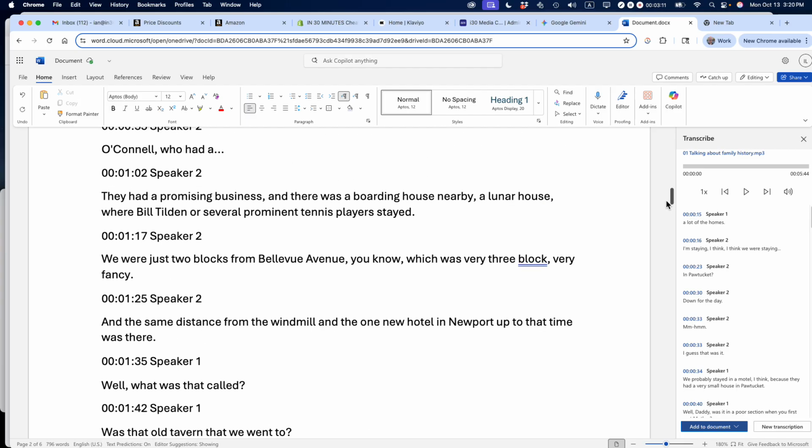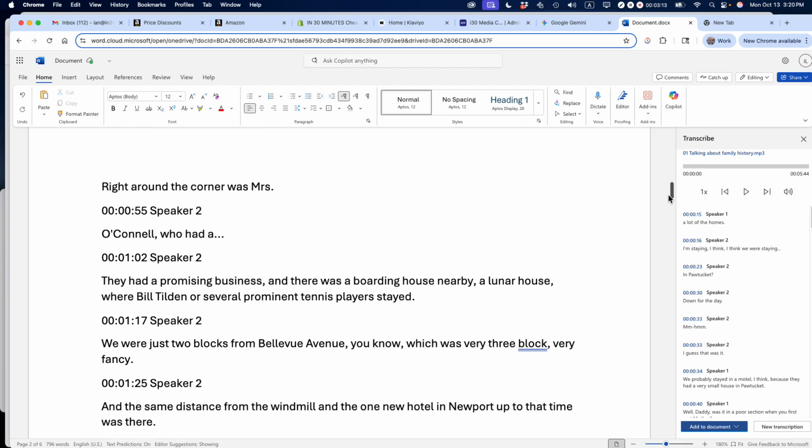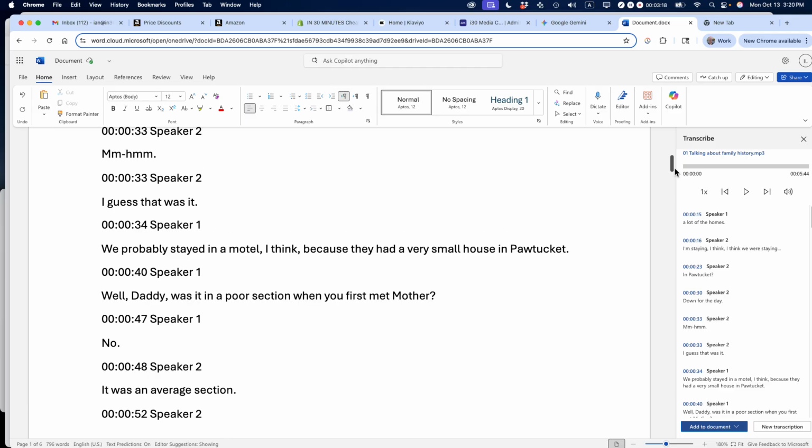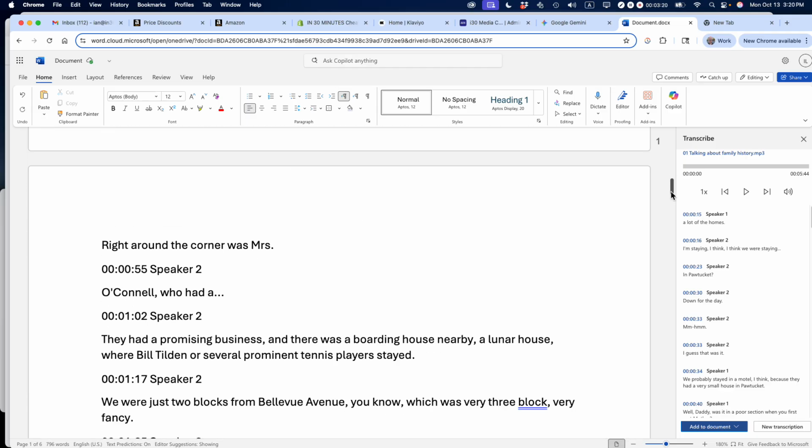I think other services will soon have something similar. I mean, I can't believe Docs doesn't have this already. But in the meantime, I already have a Microsoft 365 subscription, so I'm going to be using this a lot more. Thank you, Microsoft, for making this feature available to Microsoft Word Online users.